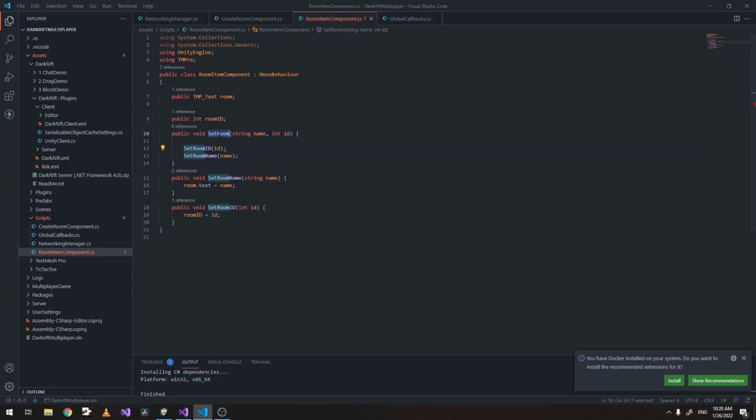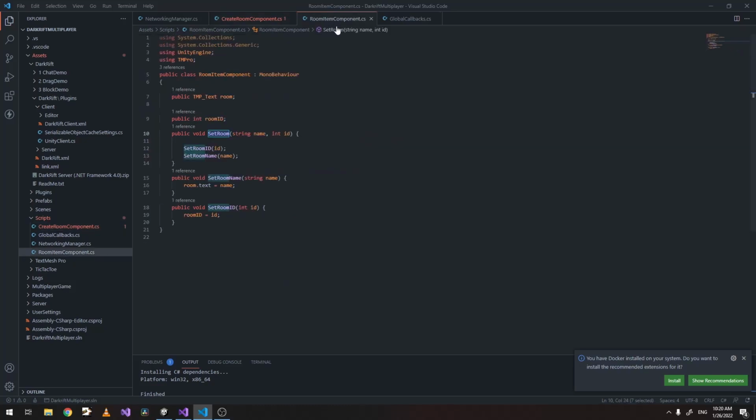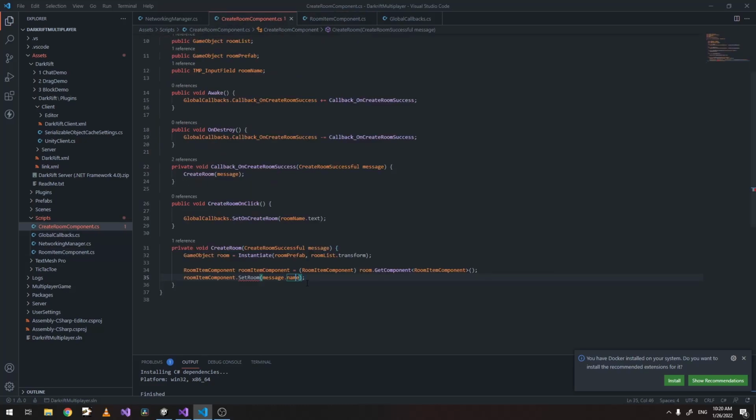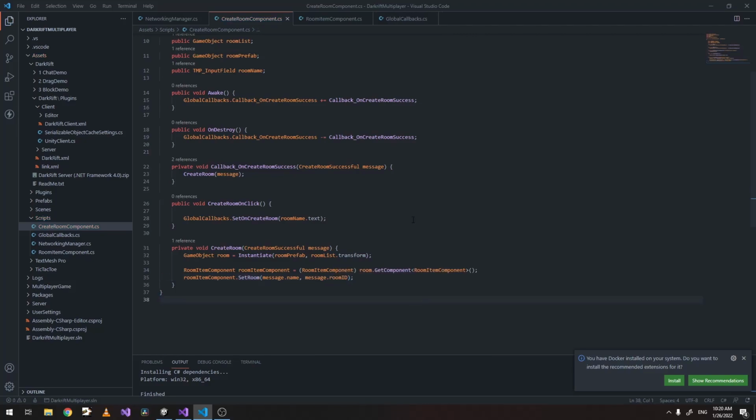Okay, currently, now we just need to change from set room name to set room, and pass the ID as well. Now when we create our object, we have access to the room ID. So when we click on that room and we're in the lobby, we would like to join that room, then the next part will be to just send the message to the server.